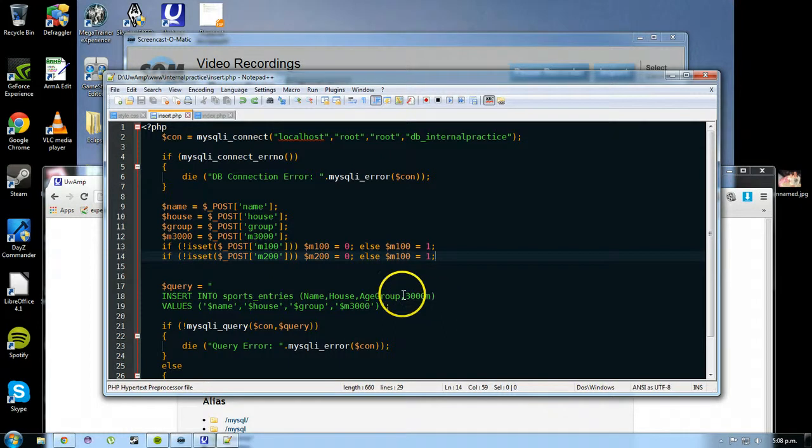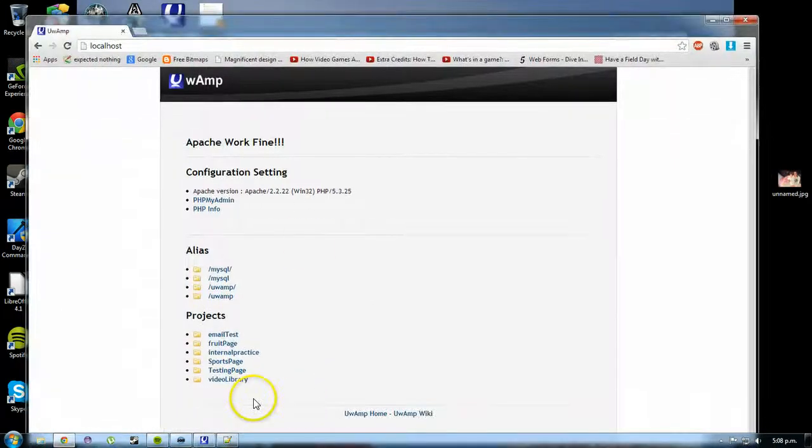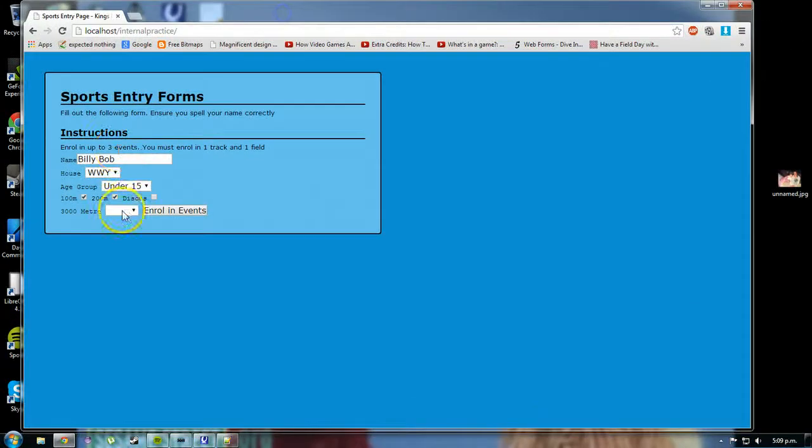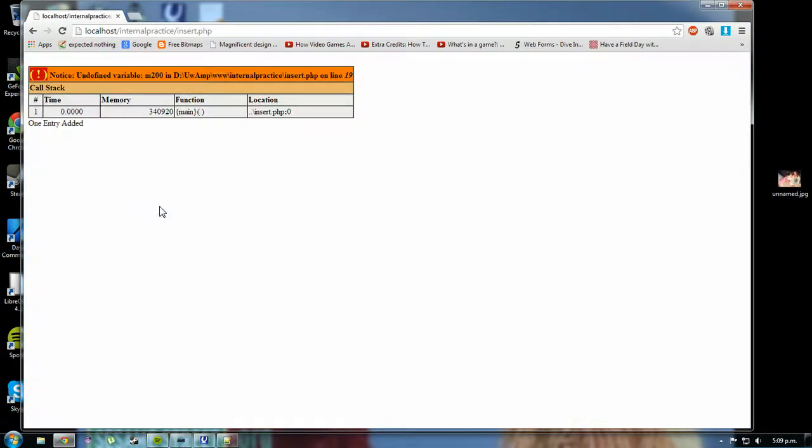And then I'm going to insert it into here. So we go 100M, 200M, and then down here I'll add those variables in. $M100, $M200, and I'll go in and check this. Internal practice, let's check. Billy Bob, and he can be in WWY, under 15, 100 meter, 200 meter. I haven't put the discus in yet. I'll put that in a moment. Enroll, click enroll in events.